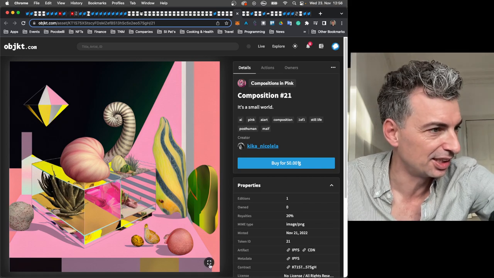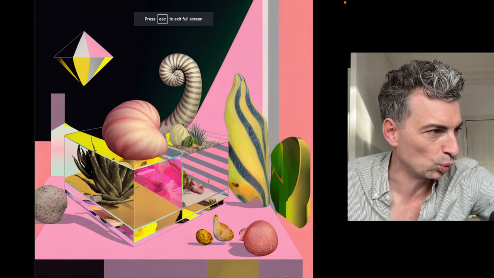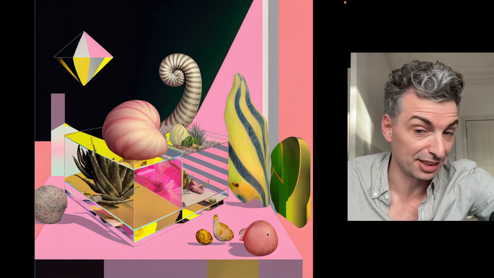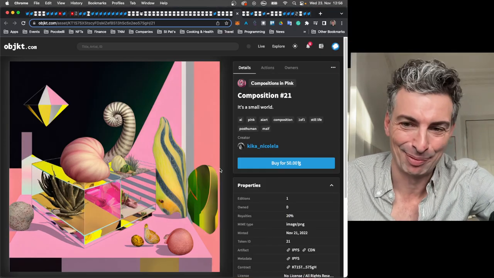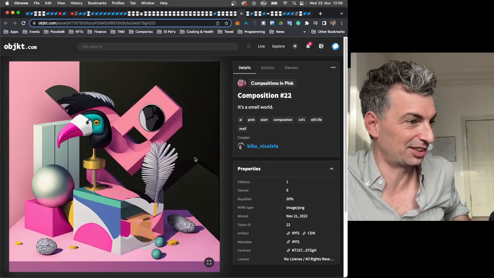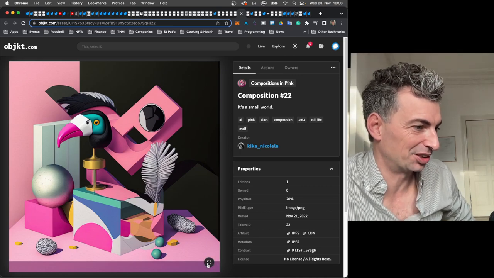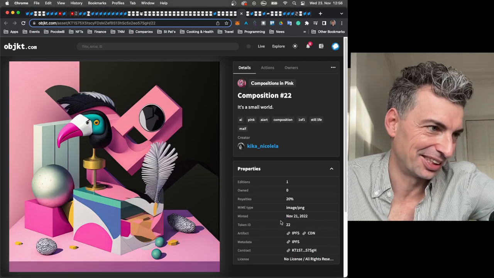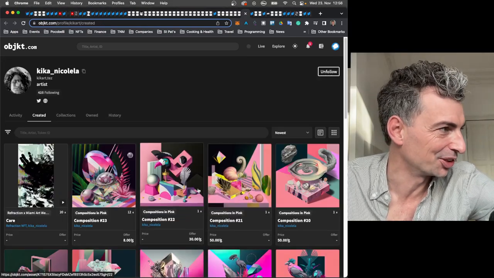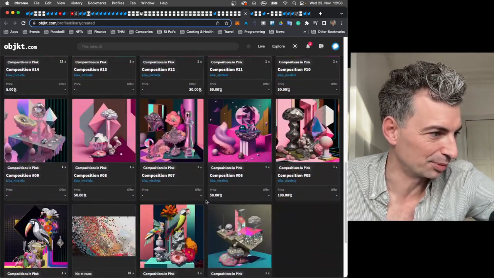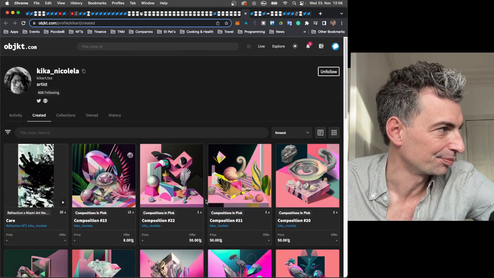Here's new work by Kika Nicolela, some AI work. She's been making these really interesting still lifes. My mom said it's not "still lives," it's "still lifes." She's been making great still lifes here. Composition number 22. So you see a parrot, and again, very realistically done. This is Kika Nicolela, who has actually collected some of my work before. So big shout out to Kika.